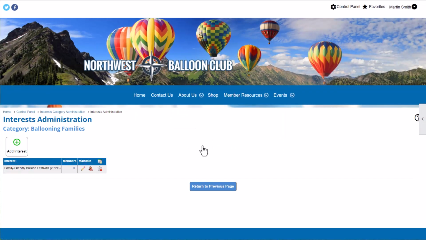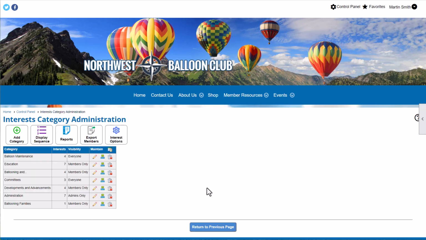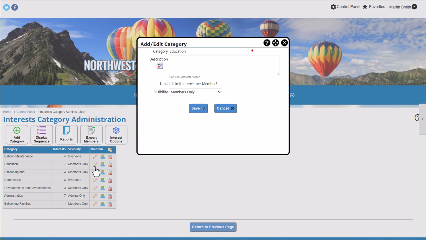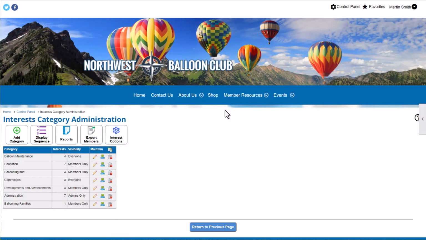Now that we've seen how to add an interest category and interests, let's see what else we can do with the module. On the Interest Category Administration screen, we can edit the properties of any top-level category by clicking the Edit or pencil icon. You can also delete an interest category at any time, but you won't be able to get any data back, so use this option carefully.